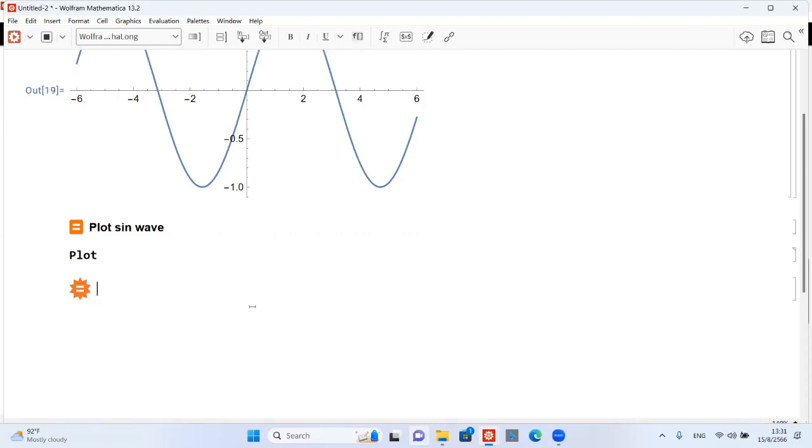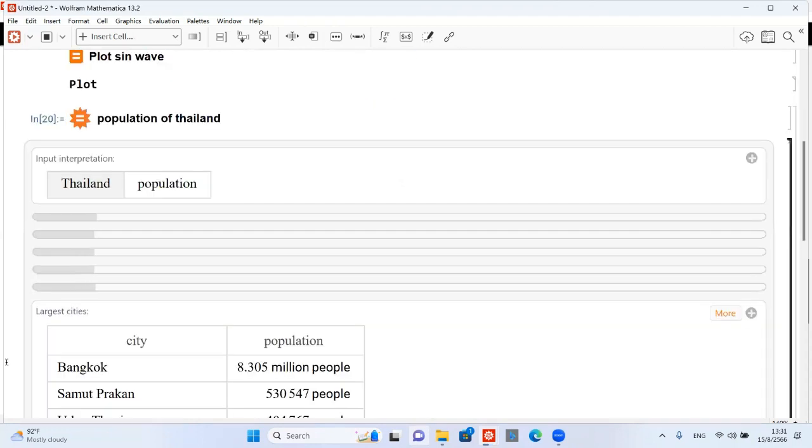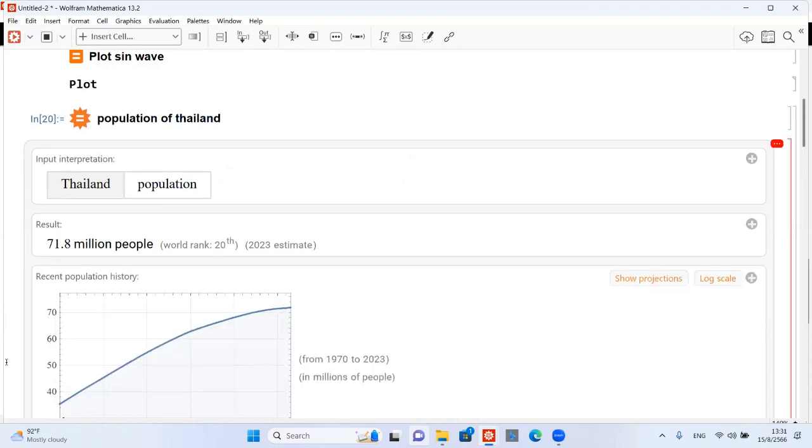If I search something like population Thailand, what's good about this is that a large language model is just going to give you an answer. With this, it's a bit more precise. It tells you what it assumes.